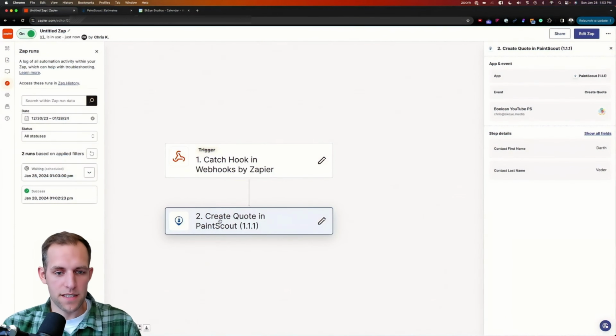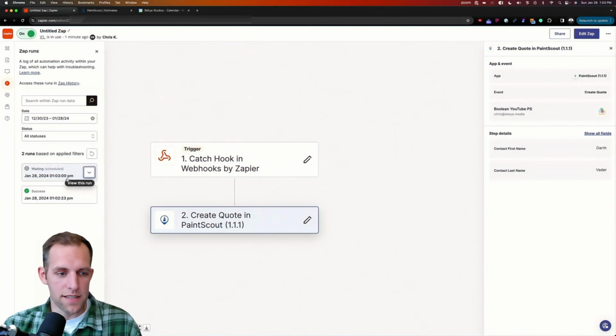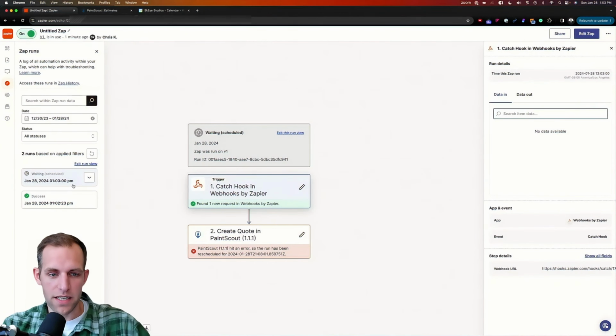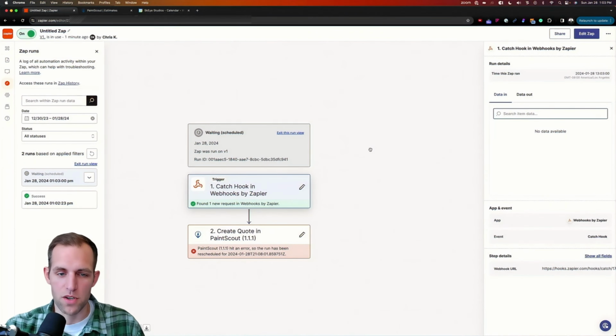And right now, because of the version of PaintScout that I'm using, it has a limit where it can only run so many times in a given time frame. But you can see that it just caught it, and it would create the PaintScout quote for us. So this is great news. Now let's take it a step further.